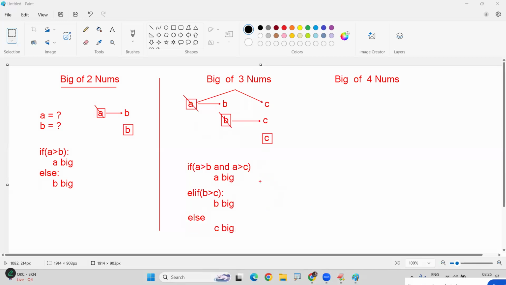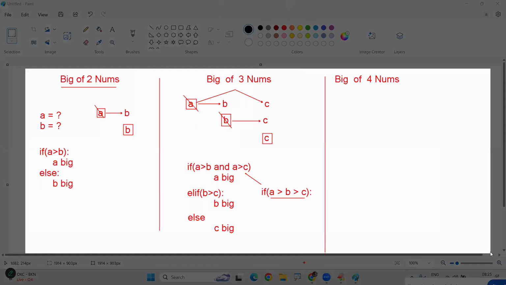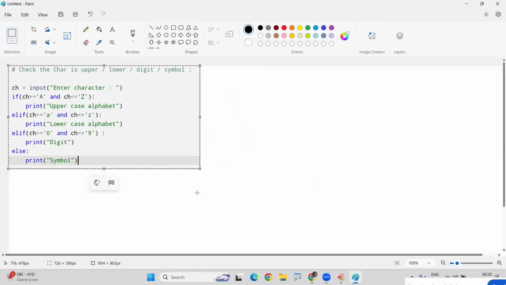And this condition you can write as a is greater than b is greater than c also. In an easy way, you can write that in Python. But why am I not explaining this easy way first? It will work only for Python, and the other way will work anywhere. That's why.